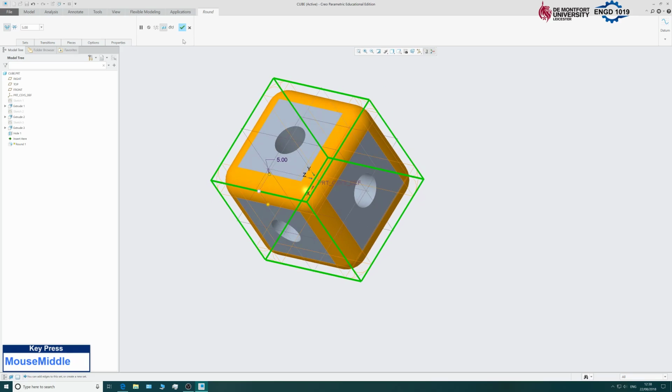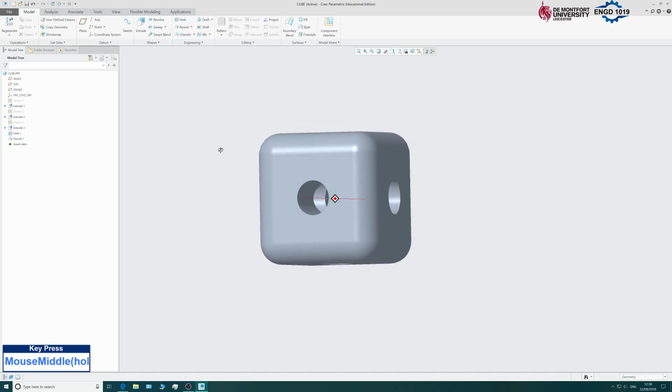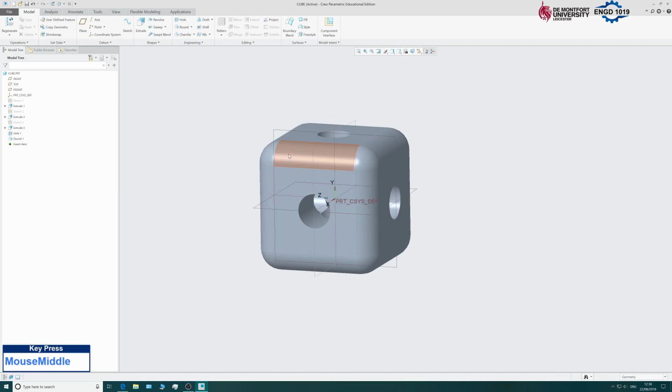Okay, so I'm happy with that. Just click OK. Right, and then there's a final feature that we need to add. So there's a small little chamfer around these holes. We also have a tool for that.